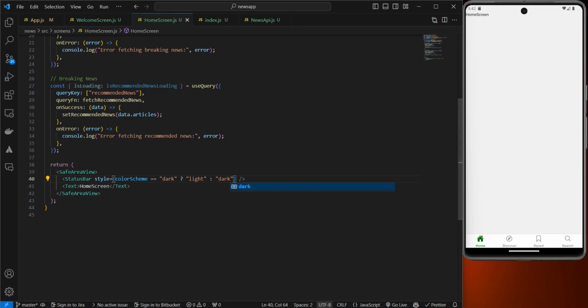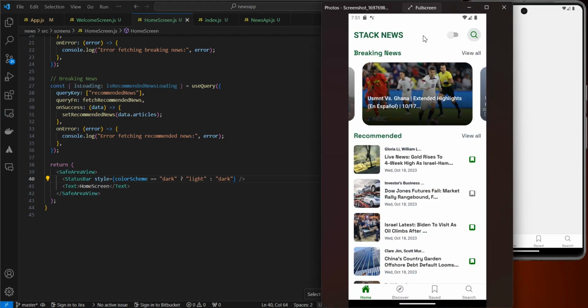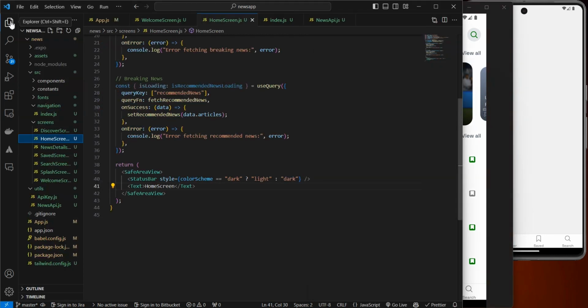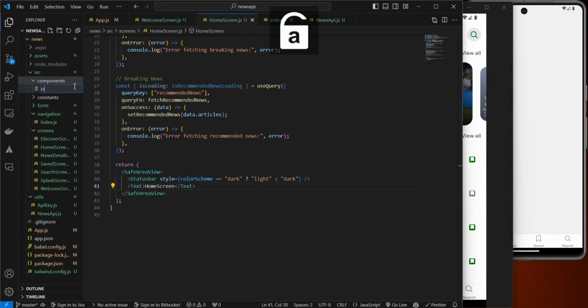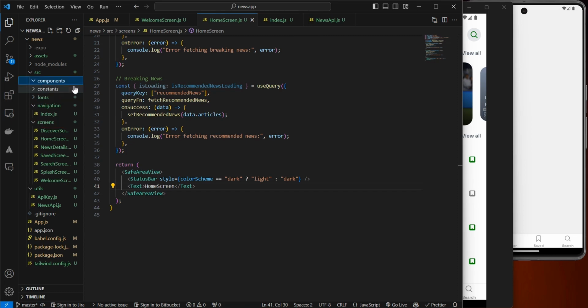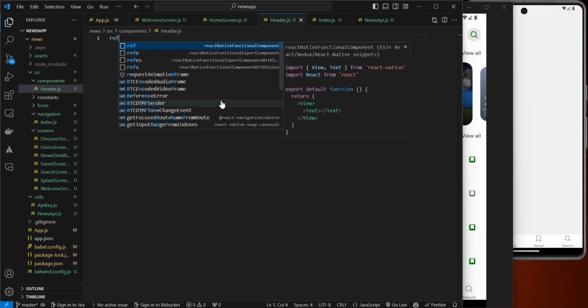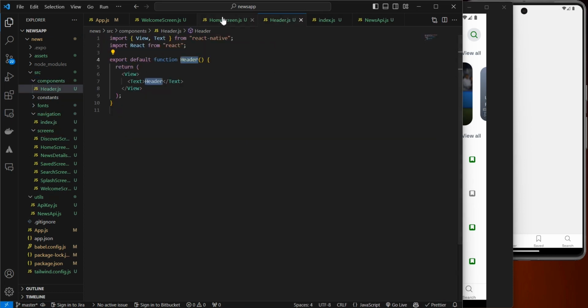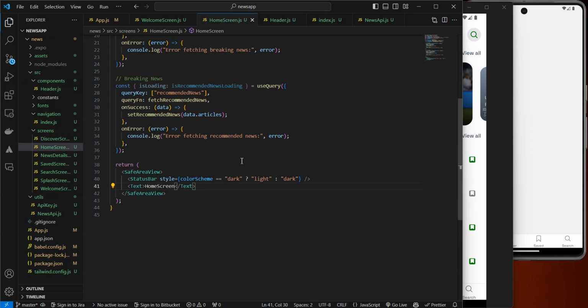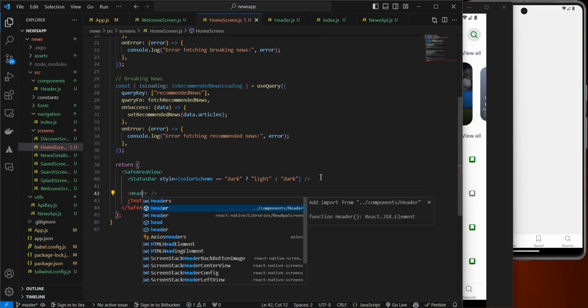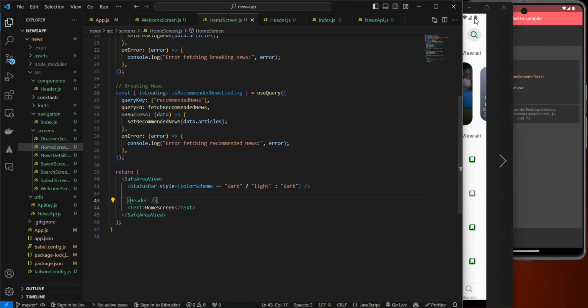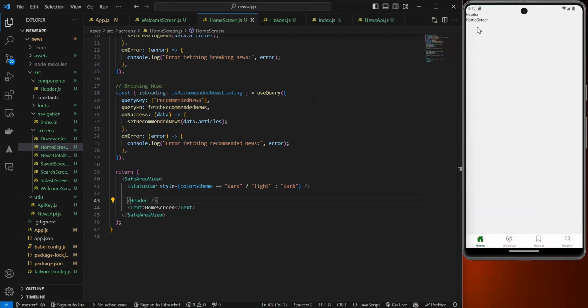So next I want to do is create this nice header right here. I'm going to head back into my components and create a new file called header.js. I'm just going to create a basic boilerplate code right here. And here in our home screen, under this, I'm just going to bring in the header that we created right now. And you should see our header right away, as you can see. So let's remove this text. We don't need it any longer.